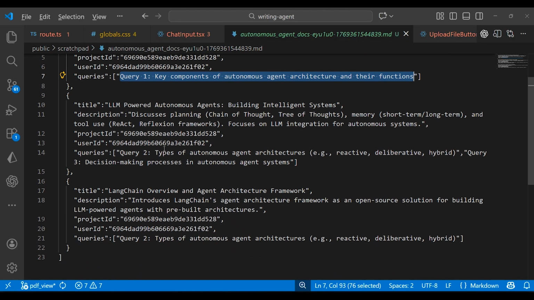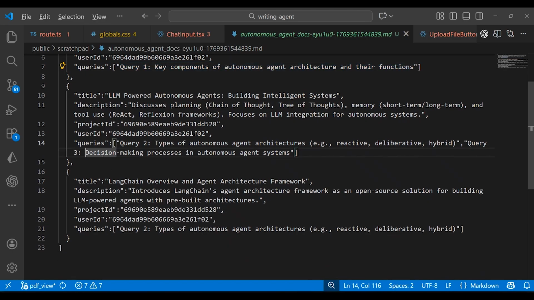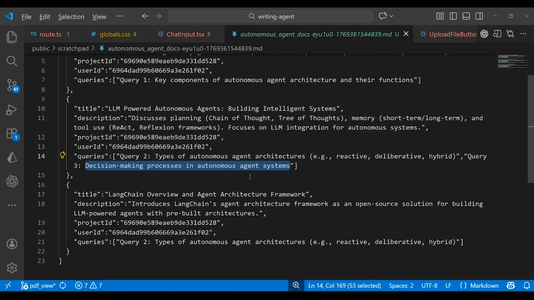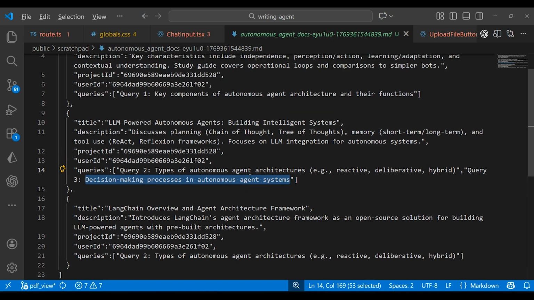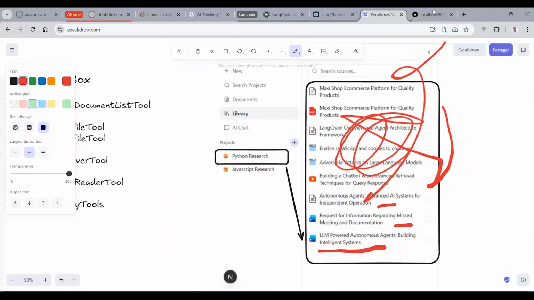For this one here, we have types of autonomous agents, and we have another query. We're going to pass a decision-making process in autonomous agents. Okay, this is the input that the retriever agent is going to receive. You can see here, guys.